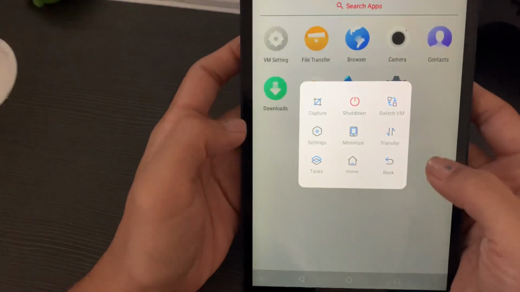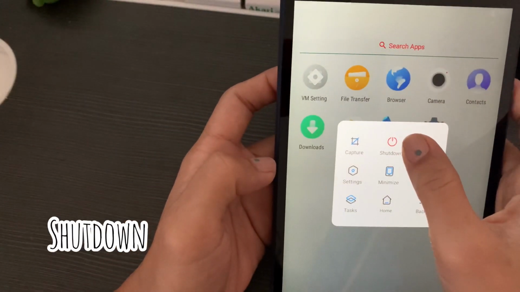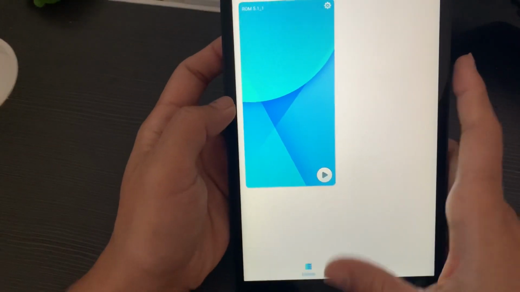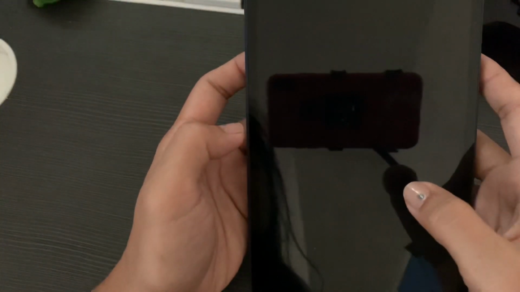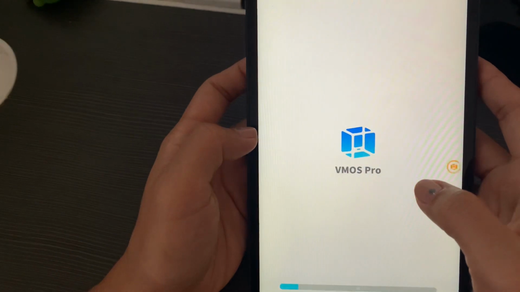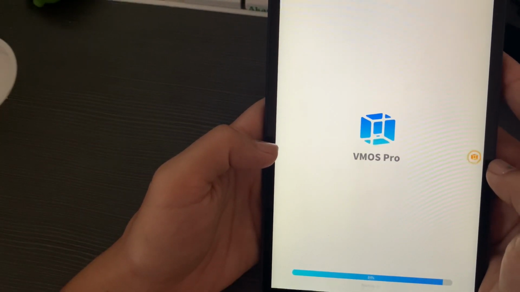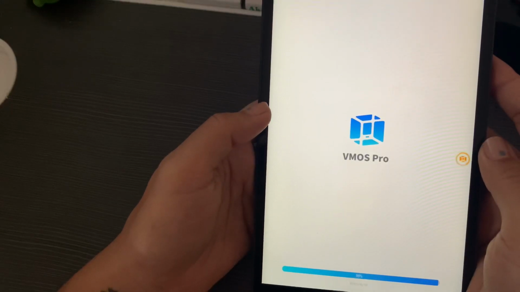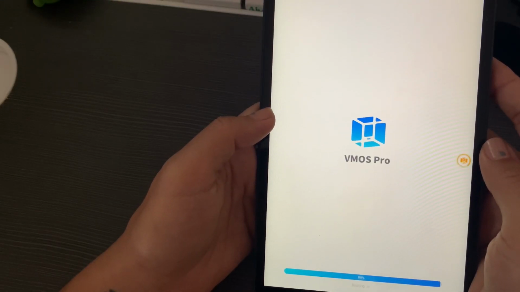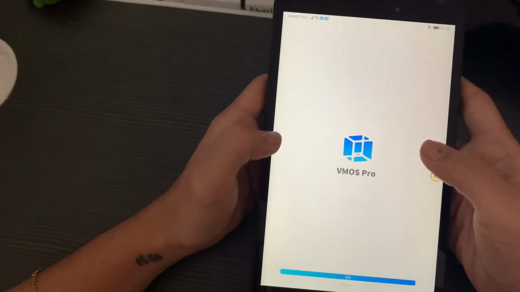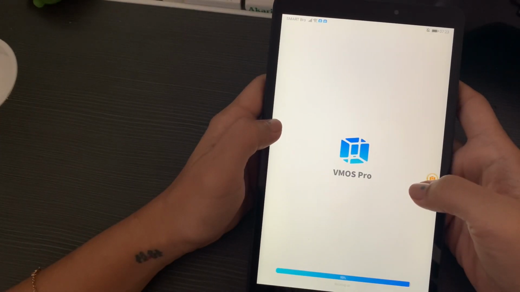Shut it down. Then open it again. After shutting down, it will do its upgrade. So basically, it's getting all the Play Store services on VMOS.